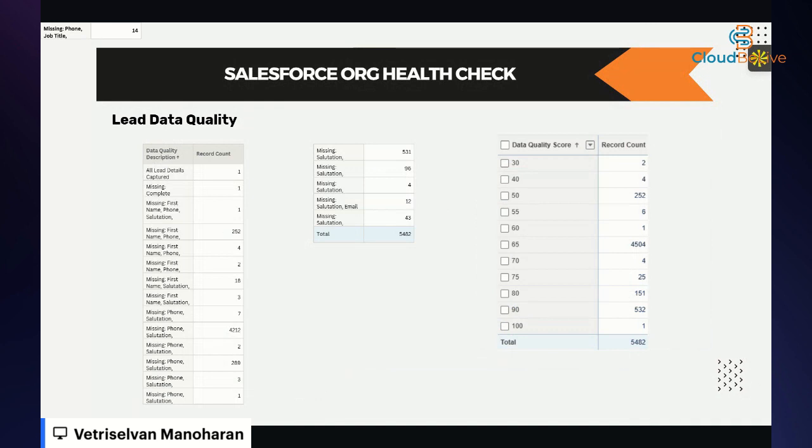This you can run through an AppExchange app from Salesforce Labs itself actually. The app name is Data Quality Score and Dashboards actually.